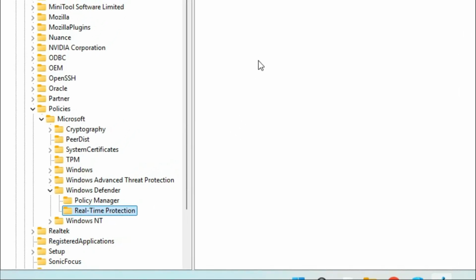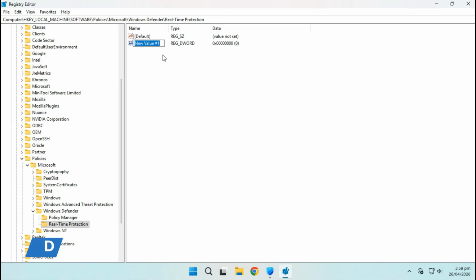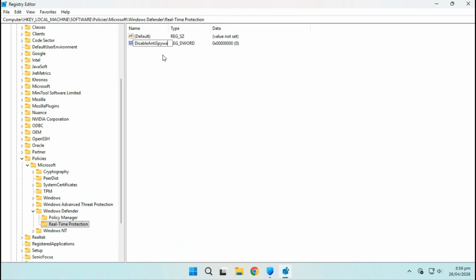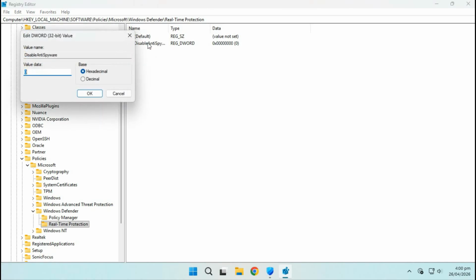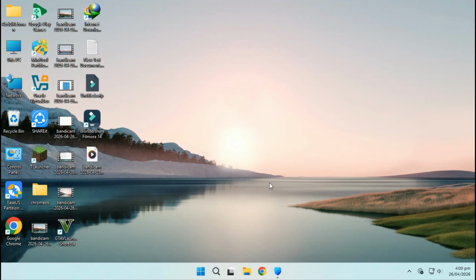After that, right-click on the blank area inside this key and create a DWORD 32-bit value. Name it Disable Anti-Spyware exactly like I did. Now double-click on it and change the value from 0 to 1. Setting the value to 1 means we are enabling the policy to disable Windows Defender's protection features permanently.